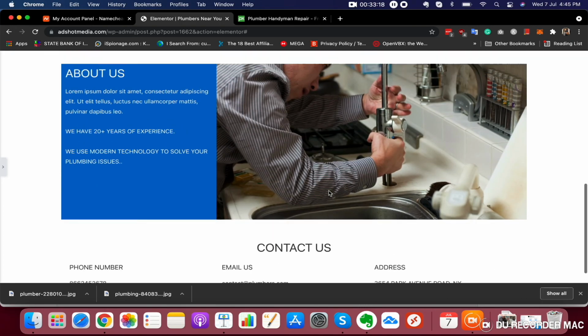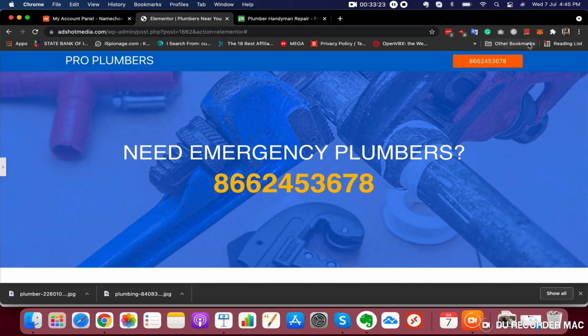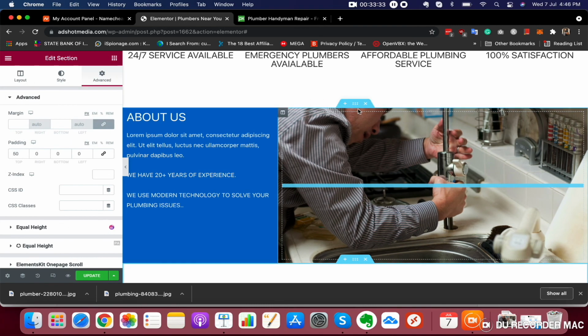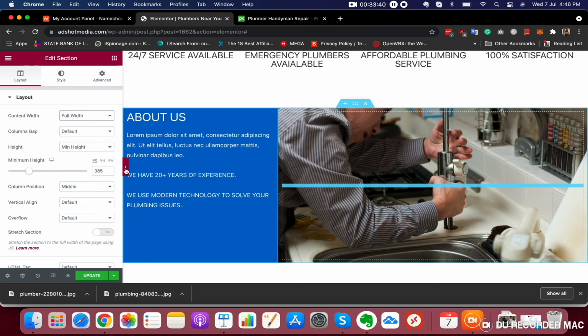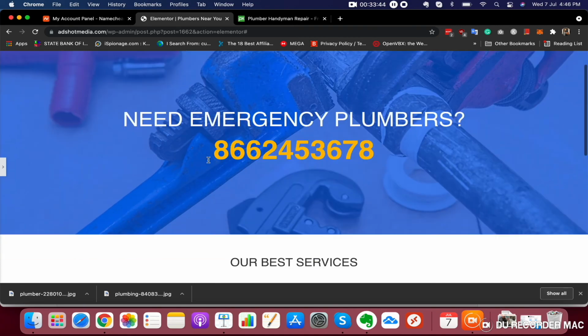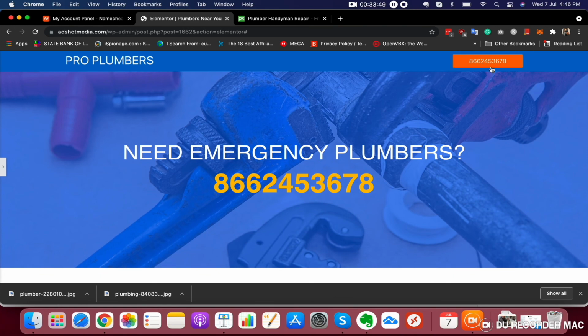Now I think we should make it full screen. You see, this is opening not touching the edge of this screen. So let's make it full screen. Go to this six dots, and in this content width, go to full width. Right, now you can see it is touching the screen now, and our whole site is looking very good.